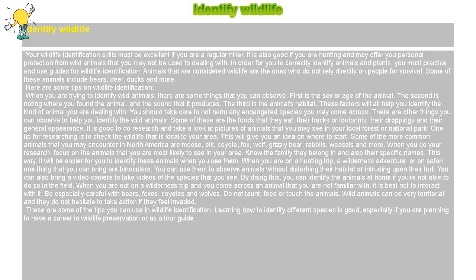Learning how to identify different species is good, especially if you are planning to have a career in wildlife preservation or as a tour guide.